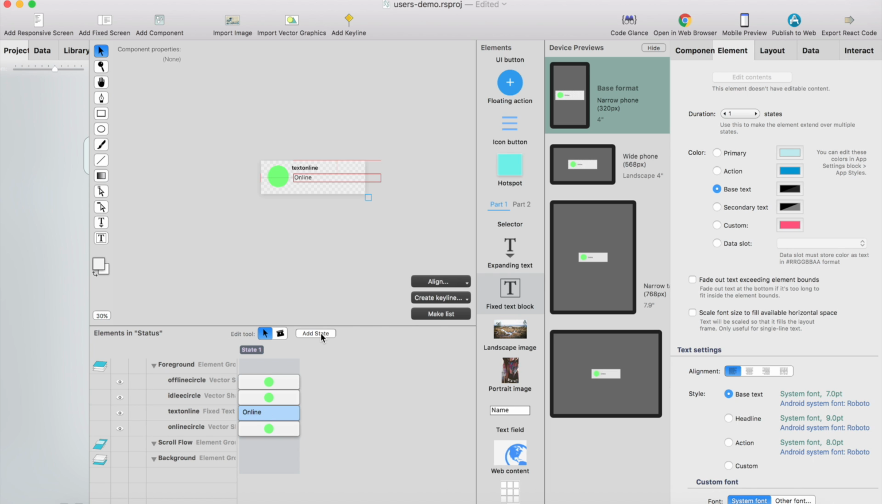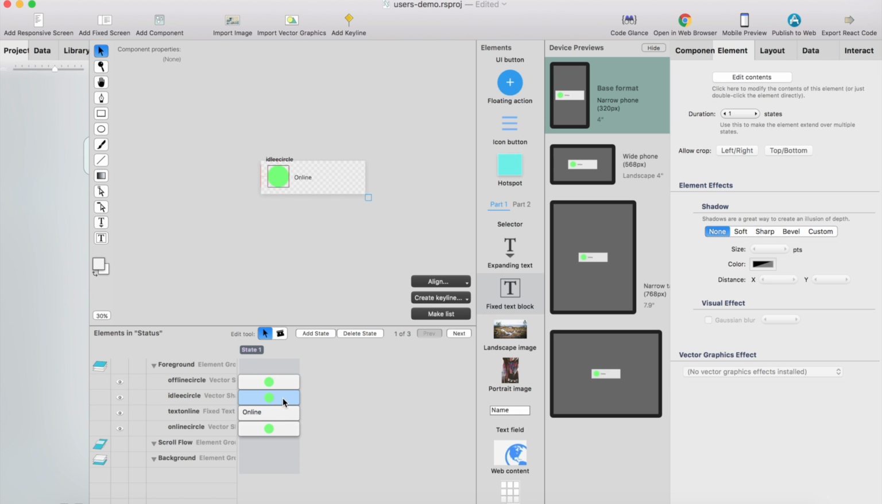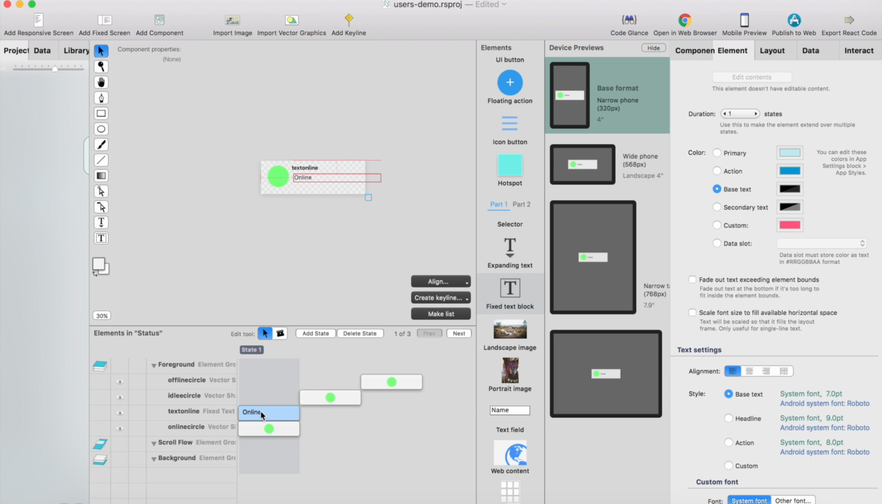And now let's start adding the states. So we're going to have three states. So click add state and add state. So we have three states here. And we'll start creating the states by dragging the elements to the states. So the first state, it's already ready. The state has just a green circle and text called online.